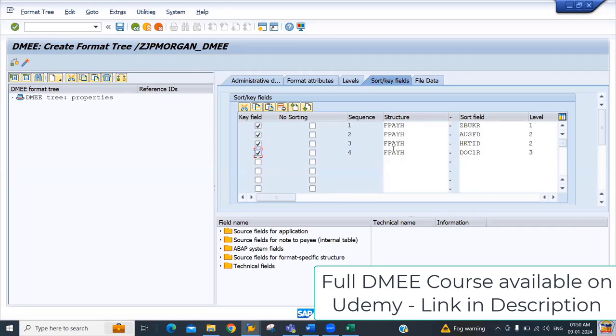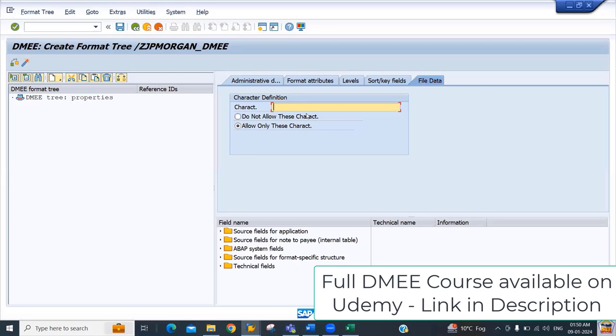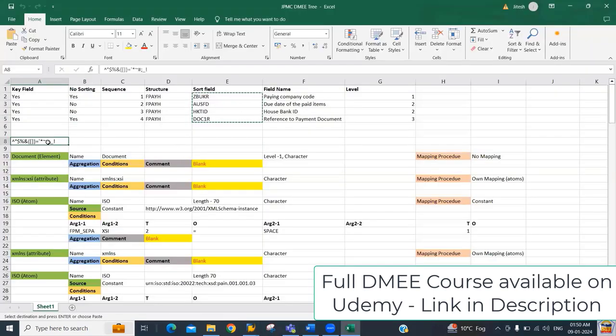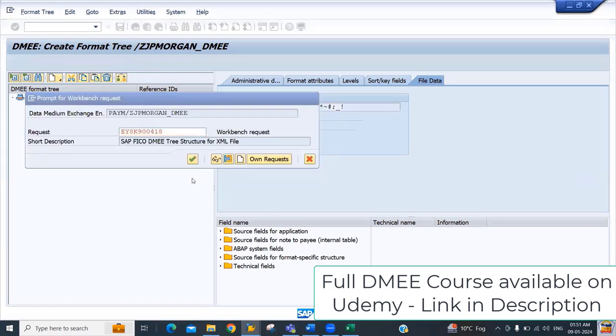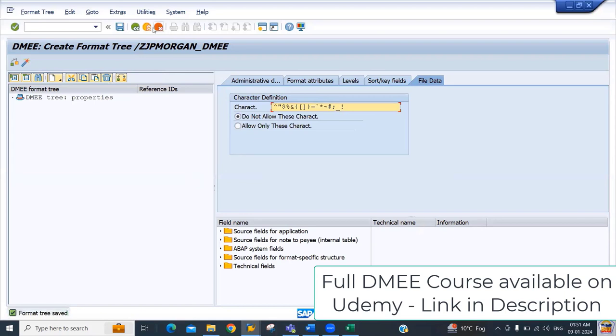Then after this, for any field you want to do sorting. Here, no sorting we want for these two fields, the AUFD and the second is the DOCIR. Then file data: any special character you want to allow. Here let's allow the special character in the file. If you don't want to allow, you can click on the do not allow option, and then we can save it. Click on the save option, click on save data, press enter, and then we can go back.